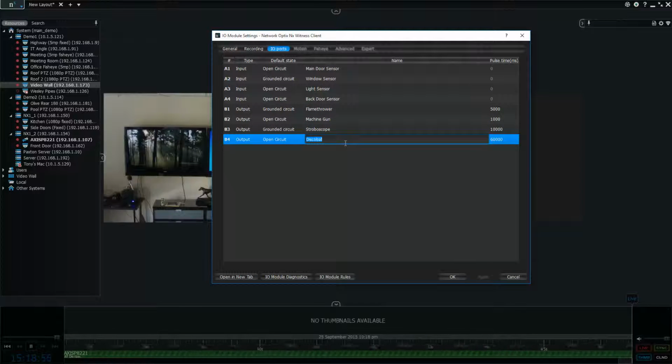This scope ball is not very useful, so I'm going to rename that to release the lions, because I think that would be a better response. For outputs you can set the pulse time in milliseconds as well. And then I just go ahead and click apply.